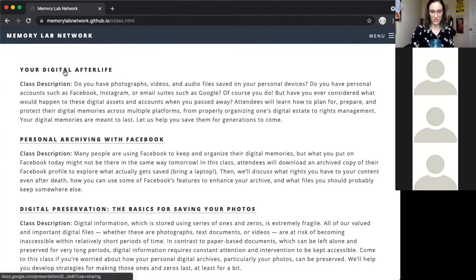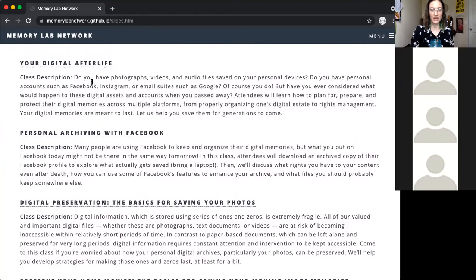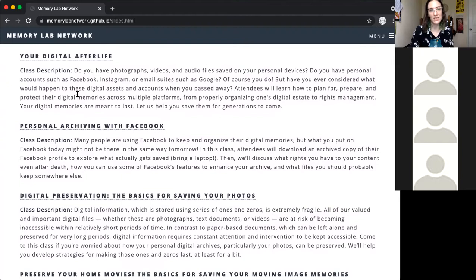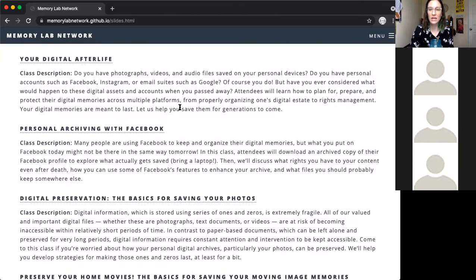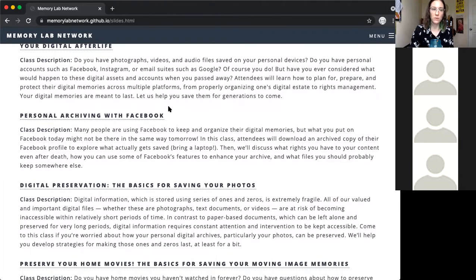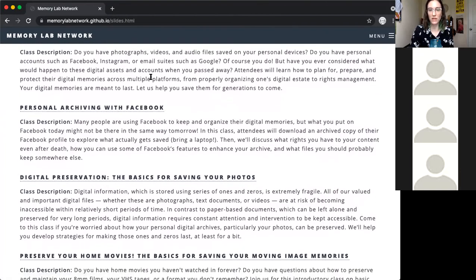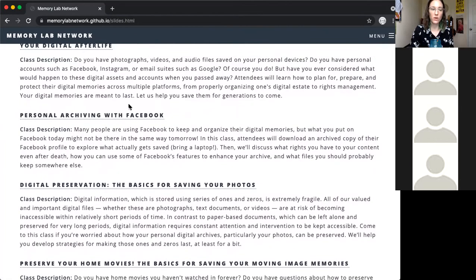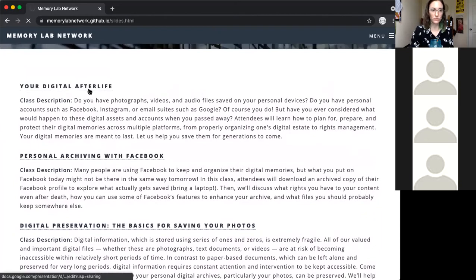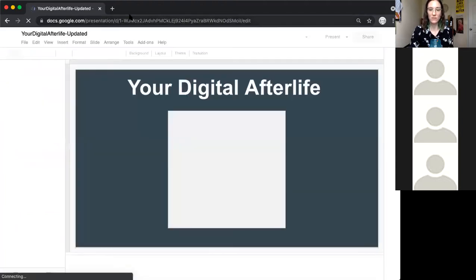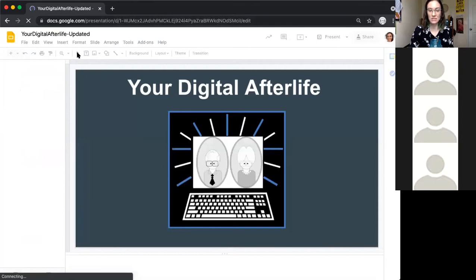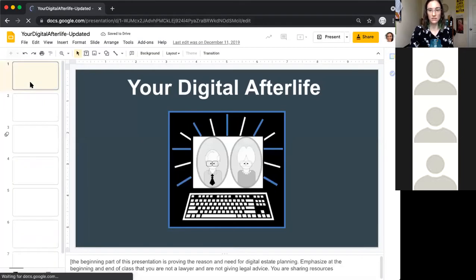So like this one, you can see that, what will happen to your digital assets and accounts, social media accounts and things like that when you pass away. You'll learn how to plan, prepare, protect your digital memories across multiple platforms. So if we click on this, and they're also Google Slides because I do try to keep them up to date. It's been a little while because we haven't taught a lot of these classes recently, since 2019 really.